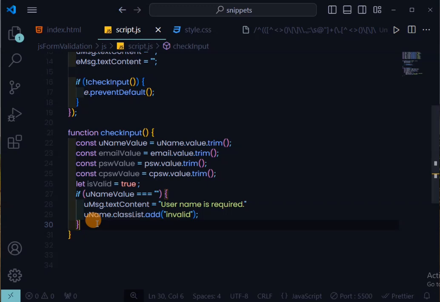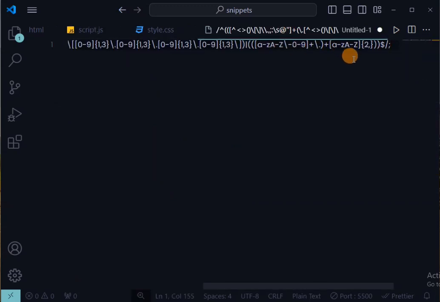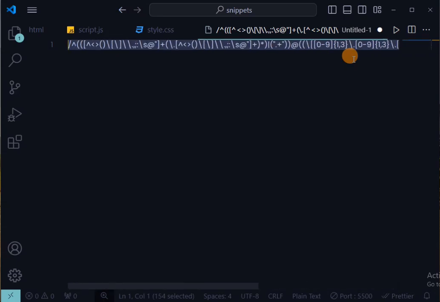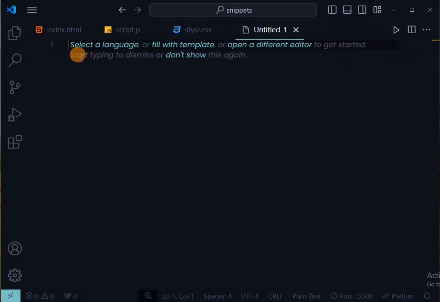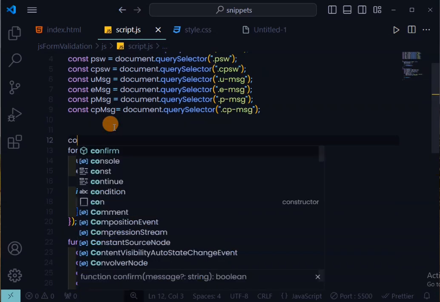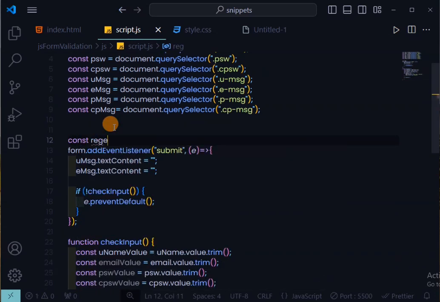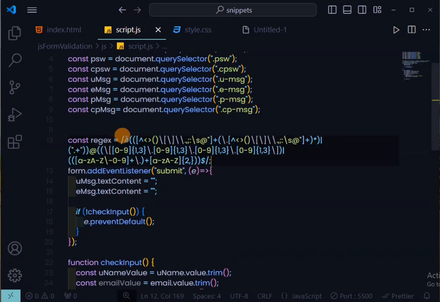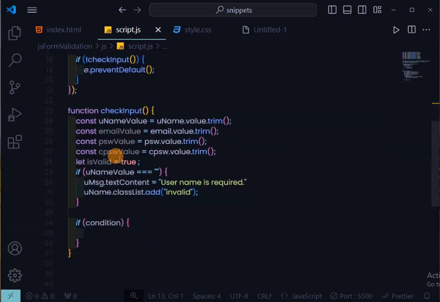So let's do for the email too. So if email value, for the email we are going to be adding a regular expression. So I got this regular expression from Stack Overflow. The regular expression is a little bit complex, so I just got mine from Stack Overflow. You can just search for regular expression on Stack Overflow and you get this code. So let me just select or cut it. Let me come back to the JS and go up here. So let's create another constant and say regex, and we just say equals to, paste it there. So that's above, outside of the function.